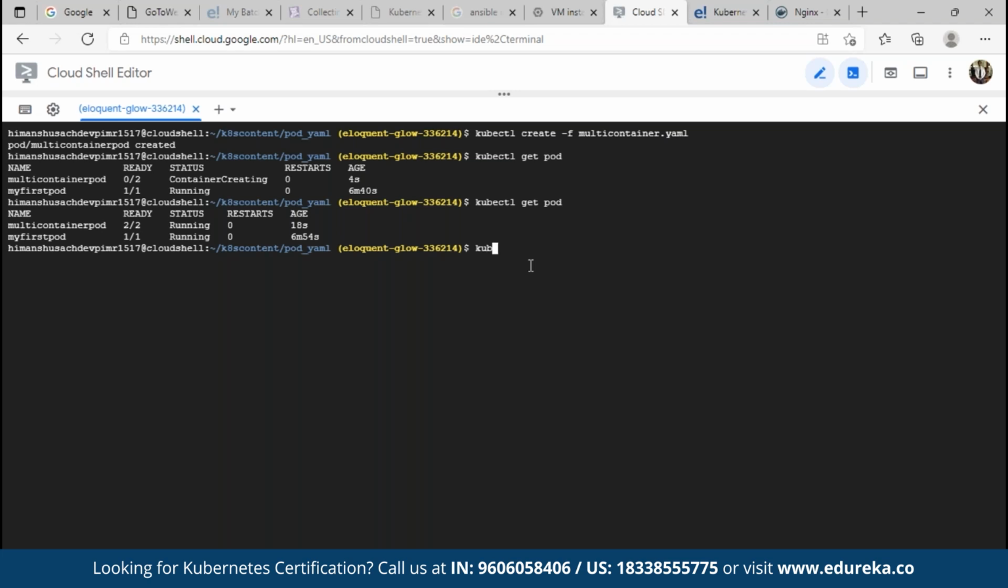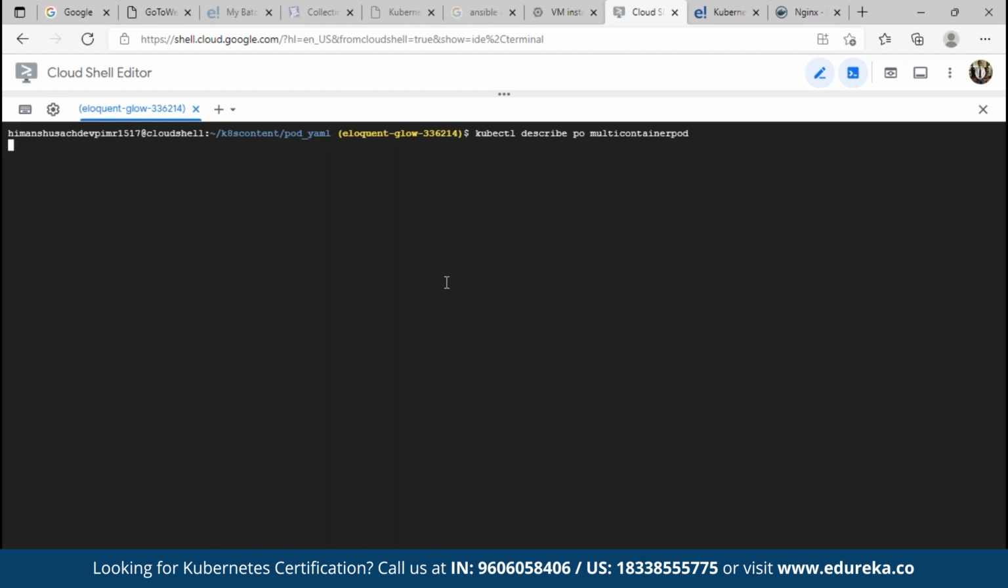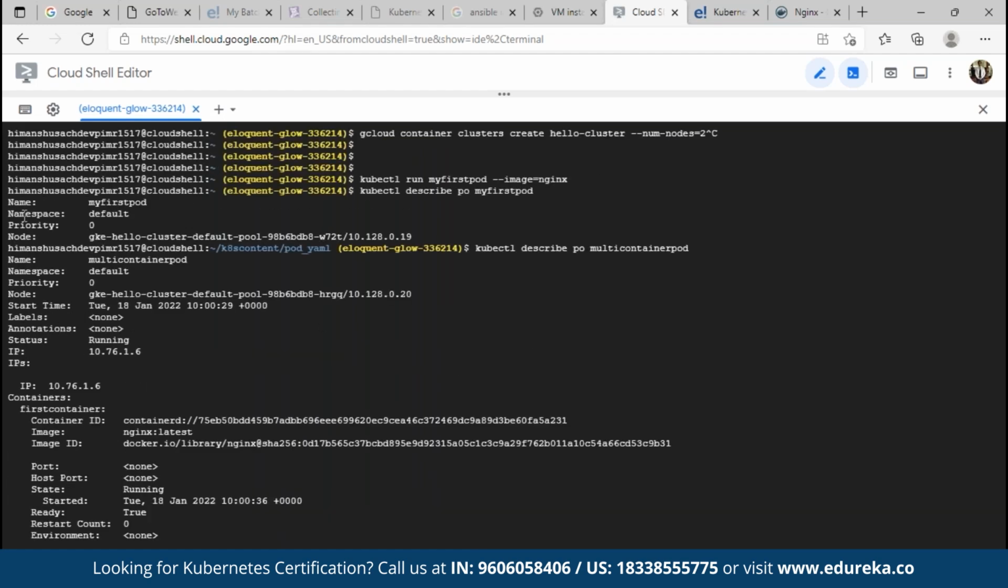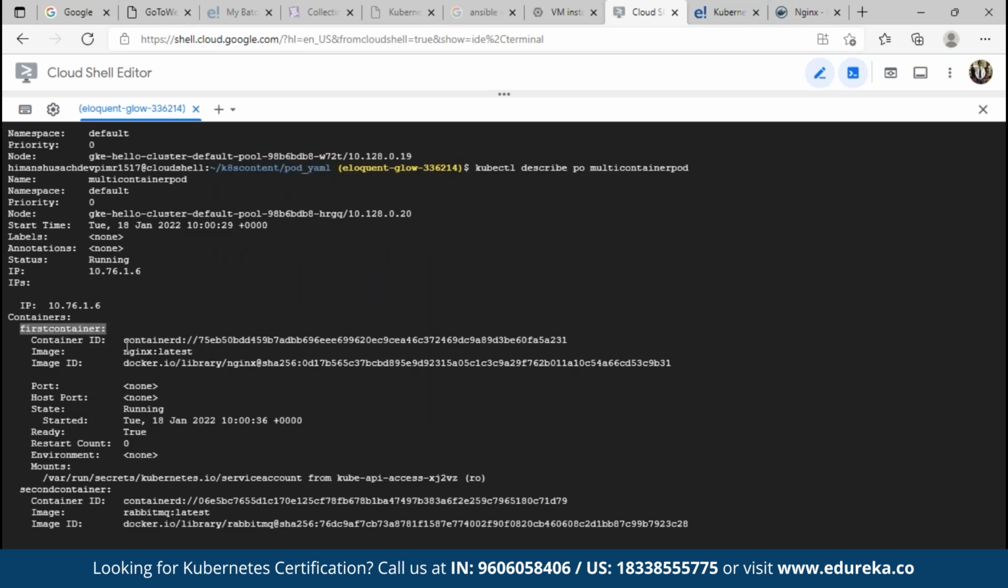If you want to do a describe, let's do a describe. Describe the pod and give the pod name. Let me just do this. Yeah, now I'm running a describe command. So you see the describe here. This is the pod. The pod has an IP address. This is the IP address of the pod. Now in the pod you have two containers. First container, which is Nginx. Second container, which is RabbitMQ.